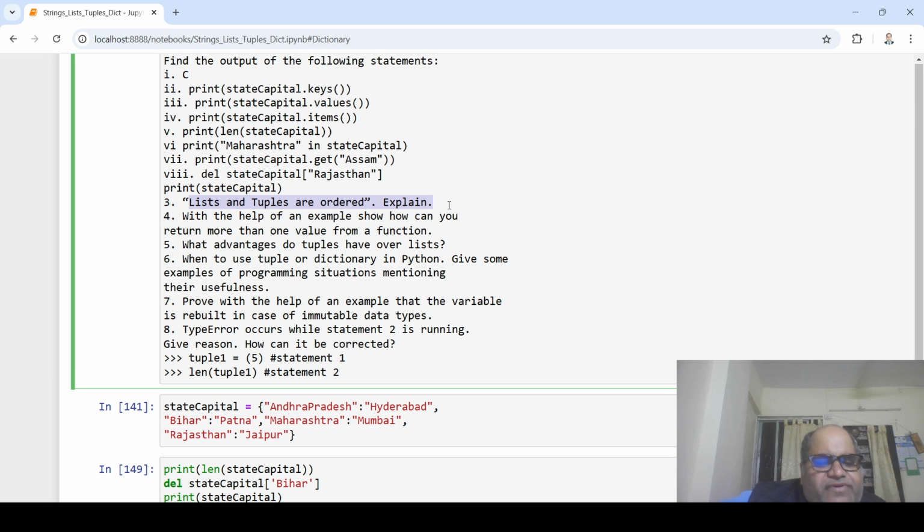Give some example of a programming situation mentioning their usefulness, right? What could be the programming situation? Say you are creating your student records, and you have very few inserts and deletes at the beginning, middle, and end. But almost every day you do a find, right? So in that case, as long as your find and other searches are more prevalent, a dictionary will be useful.